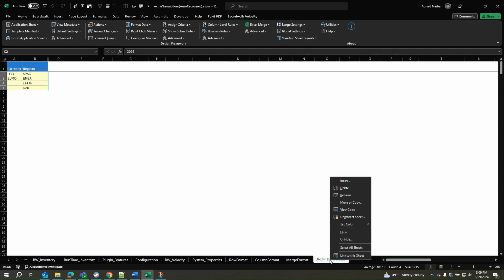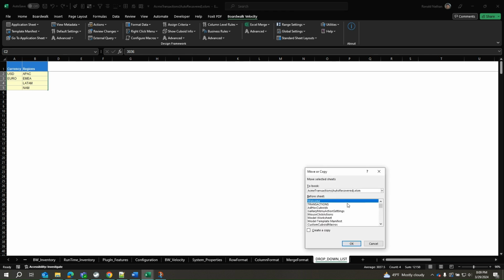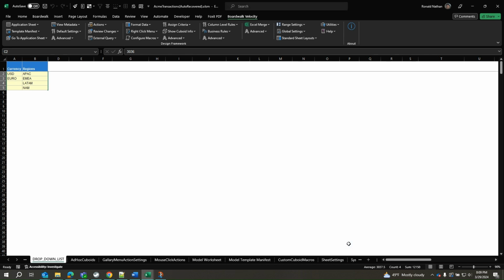Right-click on the drop-down list tab. From the menu shown, select Move or Copy. In the Move or Copy window, choose the sheet before which we wish to position our sheet. Click OK. The sheet has been moved to after the transaction sheet.